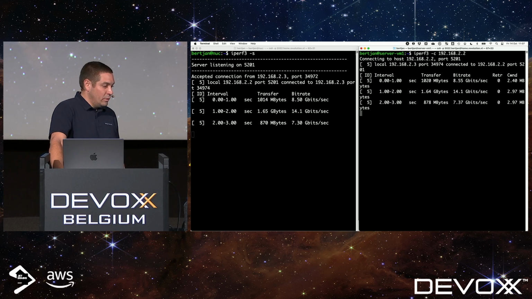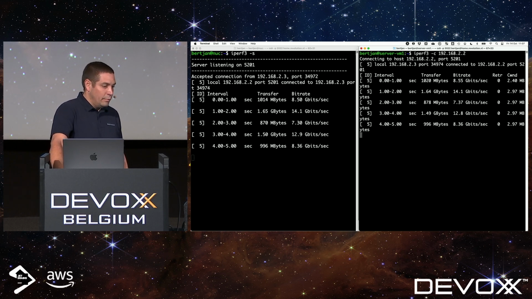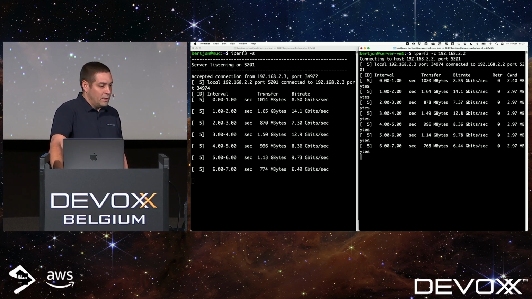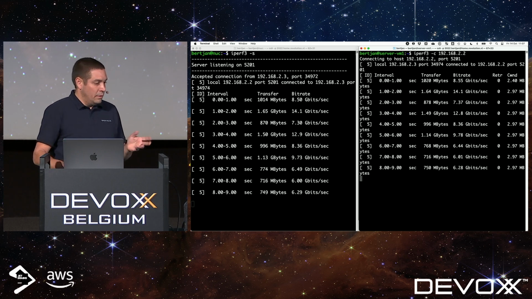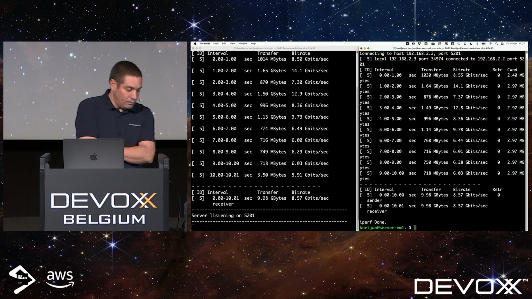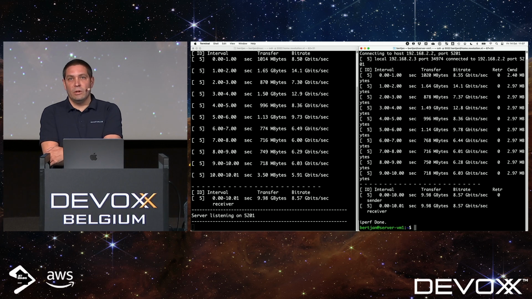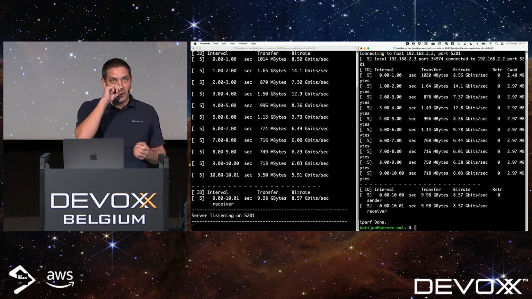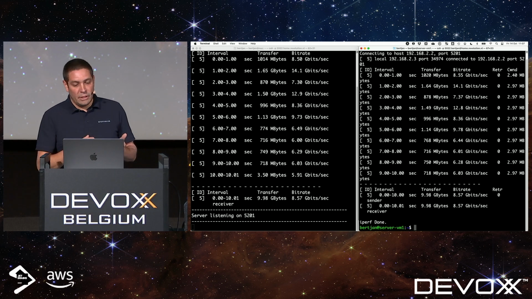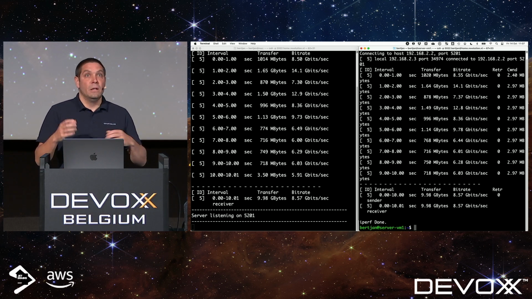8 gigabits, 14 gigabits, 7, 12, 8. That's pretty fast, right? It's somewhere between, I don't know, 5 and 15 gigabits. But I only have a 1 gigabit connection at home. Why is this so fast? Because I'm cheating. Because the machine on the right is a VM running on the machine on the left, so it's local network traffic. But iPerf is a tool you can use for measuring the peak network performance between two machines.